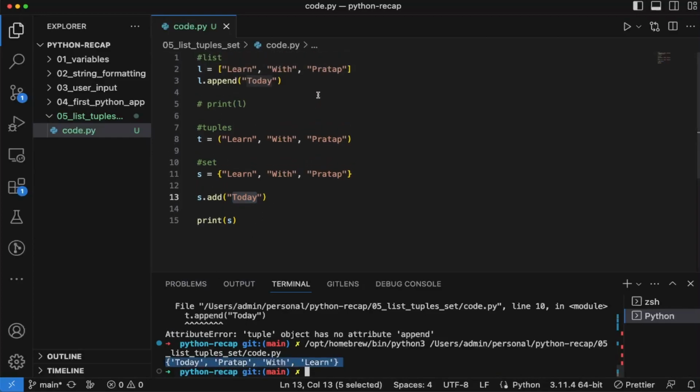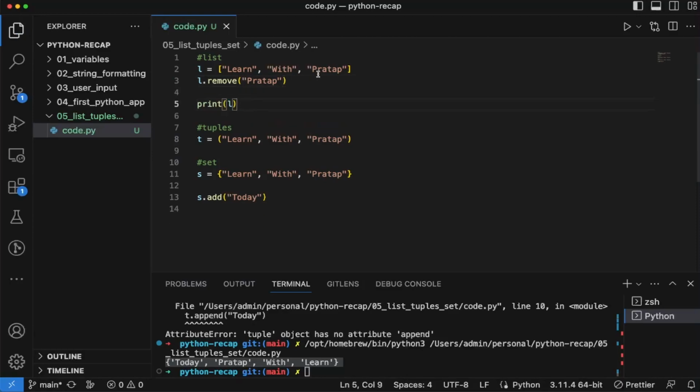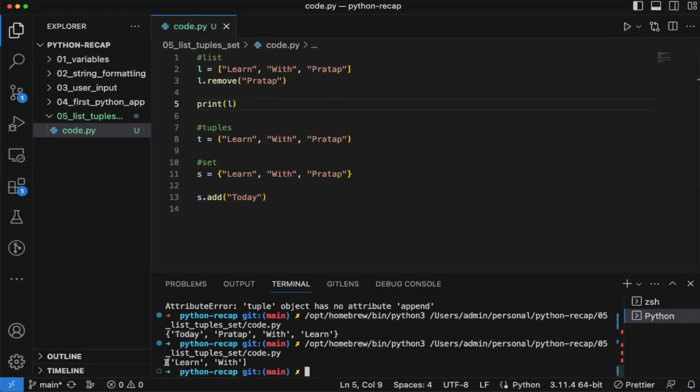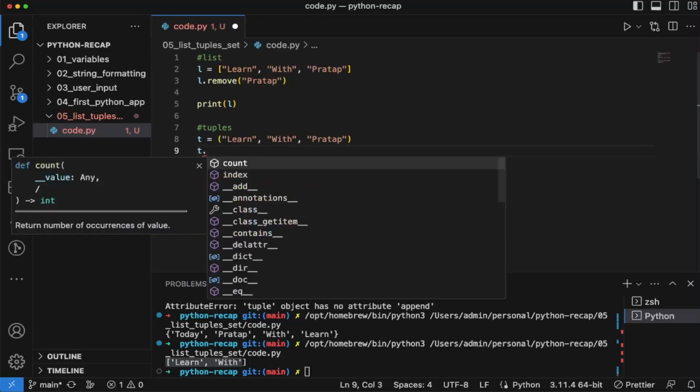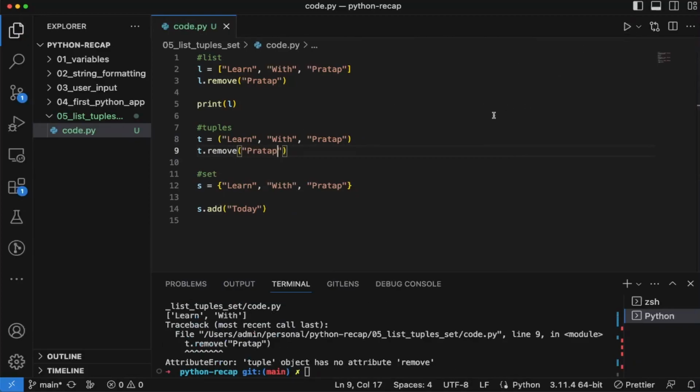Okay, we can also remove an item from the list. Let's try to remove, say remove, and I want to remove Pratap. We'll be able to do that in a list. Let's print the list. We see now we have only learn and with, and no more Pratap. Let's also do the same with tuples. You see here we don't have any such function. In the case of a tuple, we cannot do that because a tuple object does not have an attribute remove. We cannot remove an element from a tuple because a tuple is immutable.